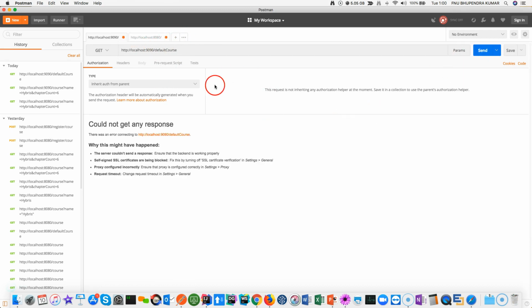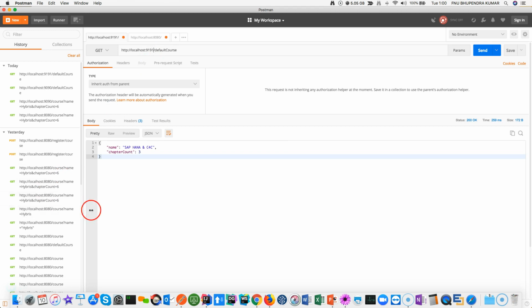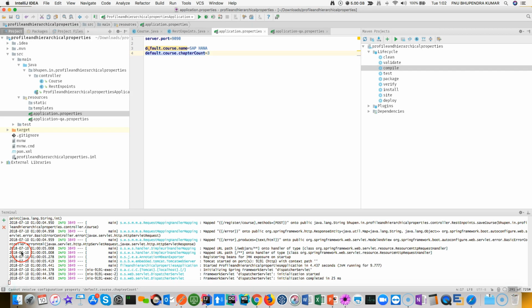Definitely the old one will not work because nothing is running on 1990, so it will be 1991. And as soon as I hit it, it picked the name property from the active profile, but the chapter count was picked from the main property file. So this is the way profile specific properties work.